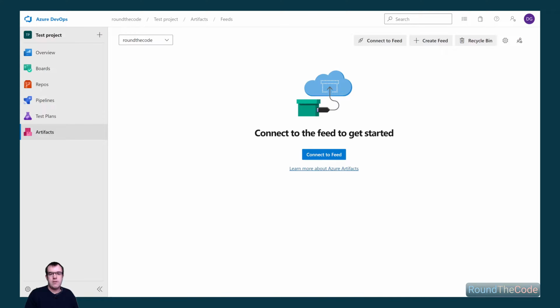This is Azure Artifacts, and what this allows us to do is it allows us to connect an internal NPM or NuGet feed to our Azure account. This is beneficial if we don't want to expose our code to a public domain.